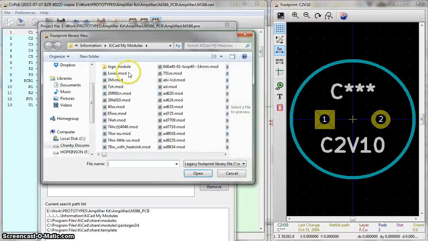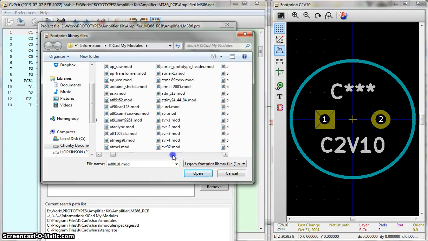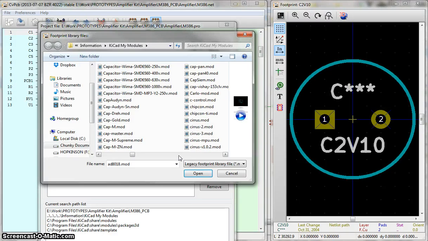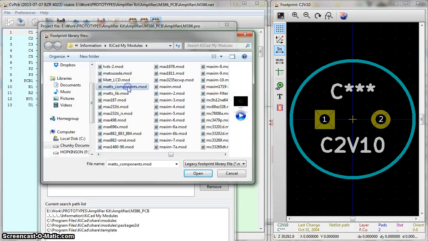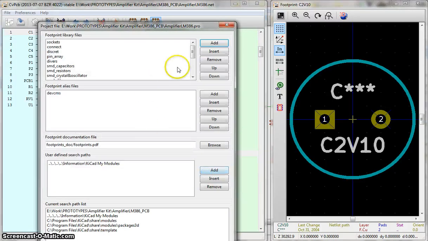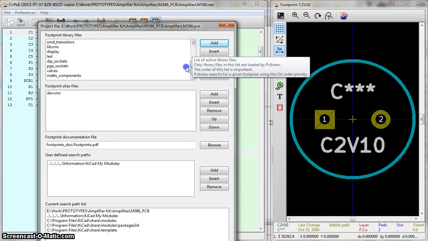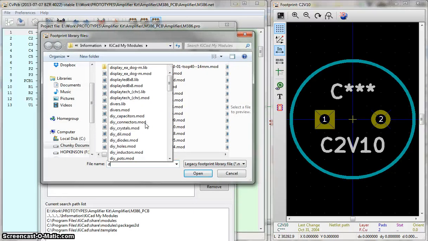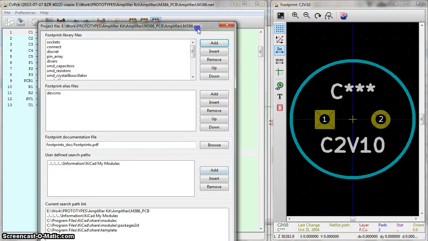So if I go Add, it's looking within my own drive, my folders, which is called KiCAD My Modules. And again, I've got loads and loads of module files. They're all .mod. And we can press M, and hopefully we've got Matt's components. So I'm going to add that. I'm also going to add Dangerous Prototypes modules as well, which is DP devices, mod, and then add those.